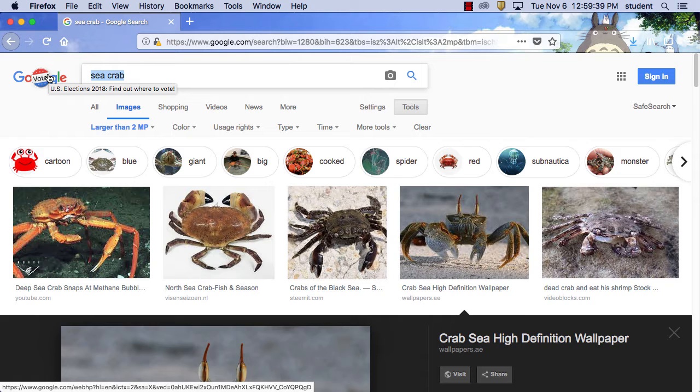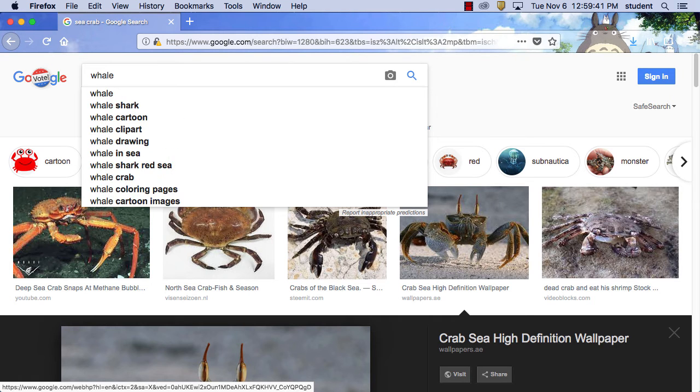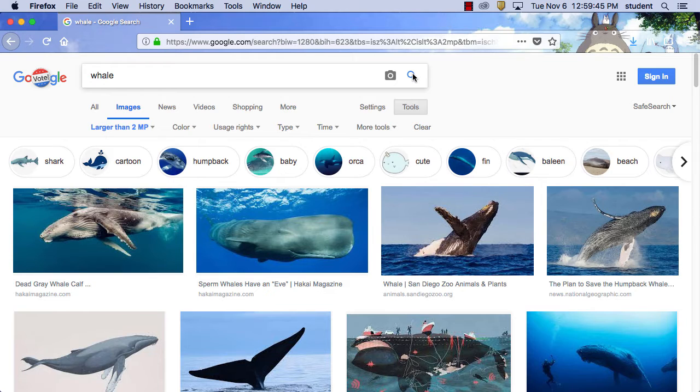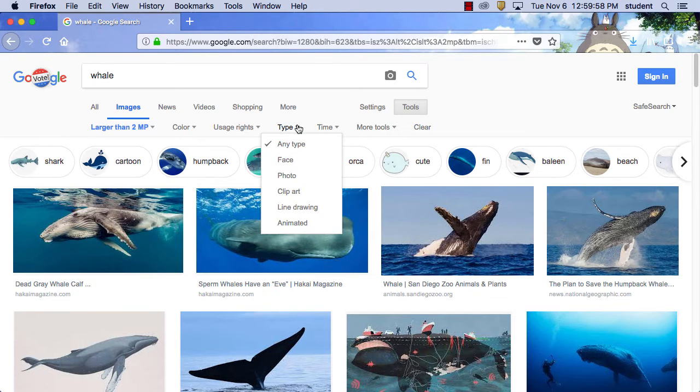Or what do you want? A whale? How about whale? And then instead of clicking on images here, we can go to where it says more. Oh, no, not more. Where do we get graphics? Oh, type. Thank you. Clip art. That's what I was looking for. See underneath type there, we have clip art.